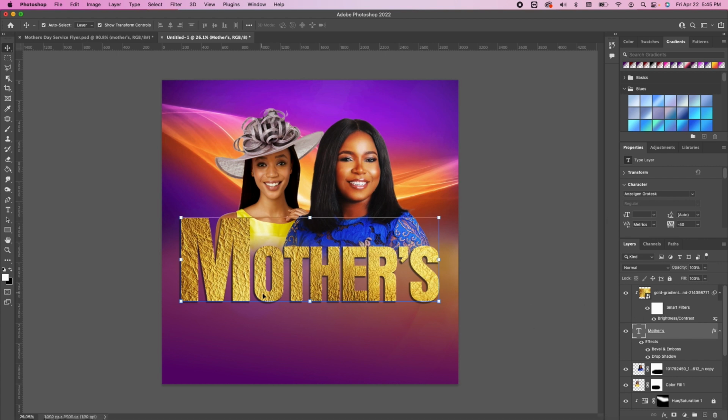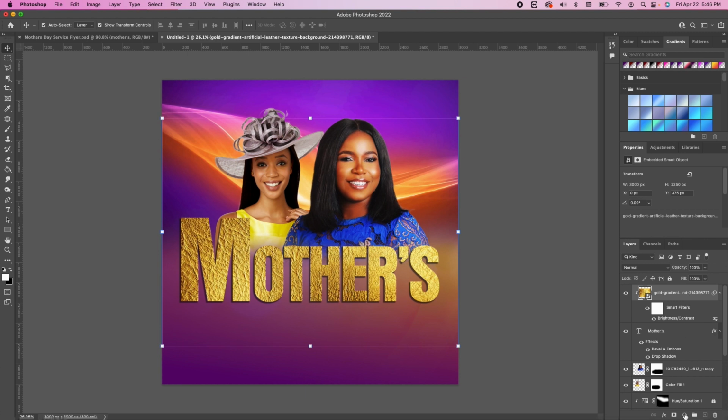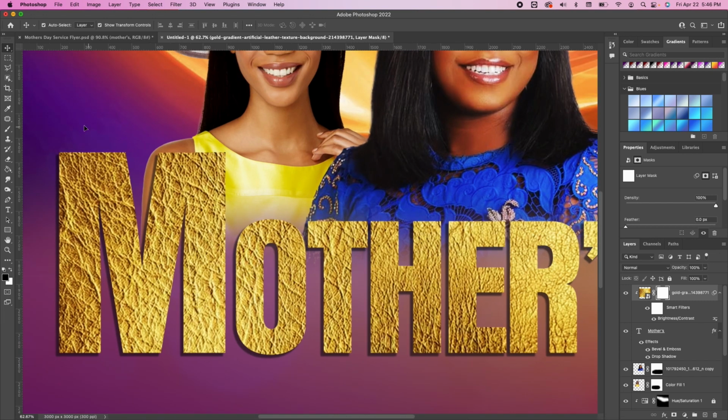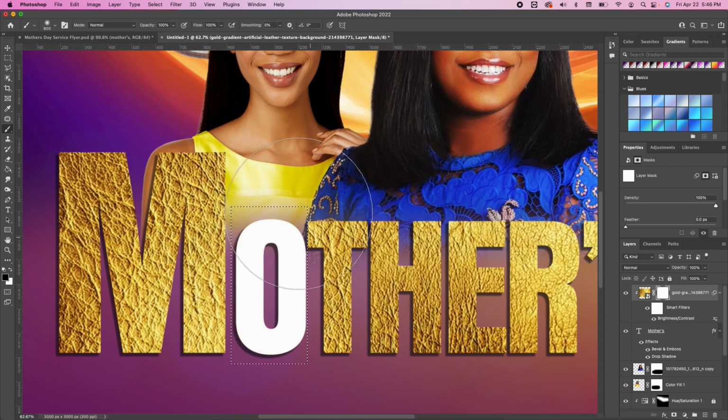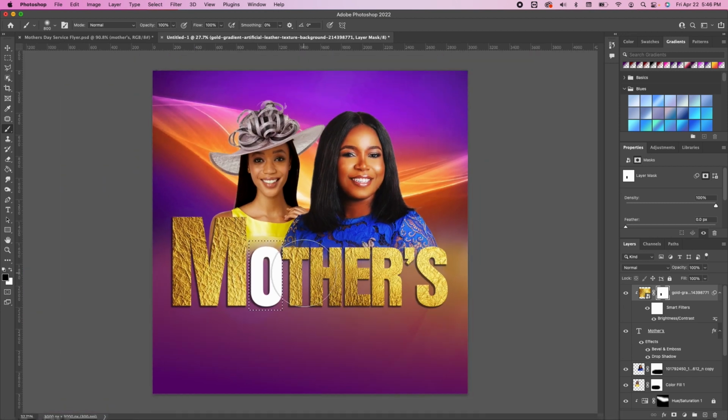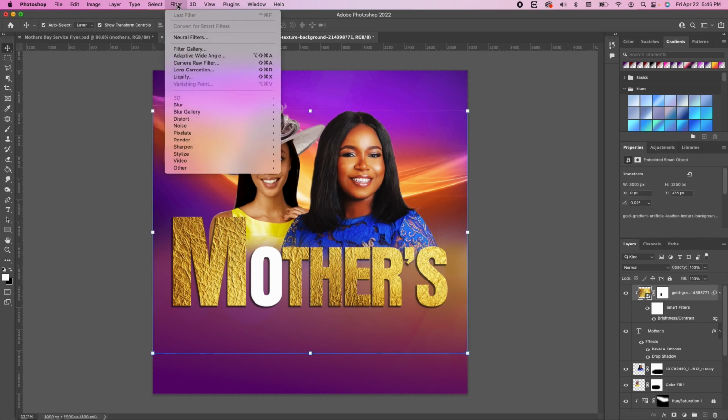Now we want to get rid of the texture on the O, but leave it on all the other text. So you want to click on your gold text and add a layer mask. Now we are going to zoom in, pick up your rectangular marquee tool, make a selection around your text like that, pick up your brush tool with your foreground as black. We paint over that to basically hide it. Command D to deselect.